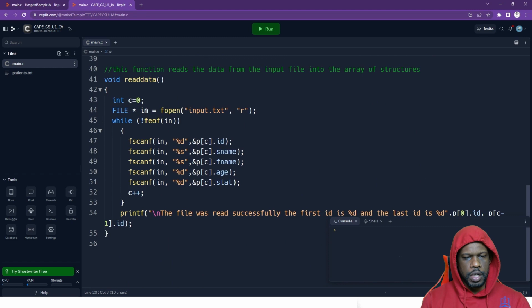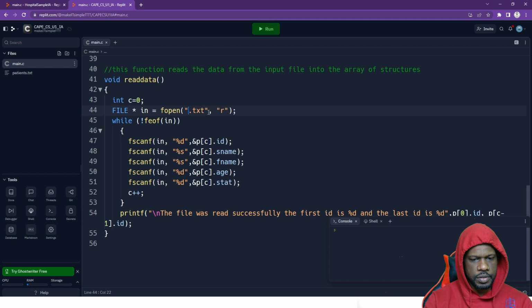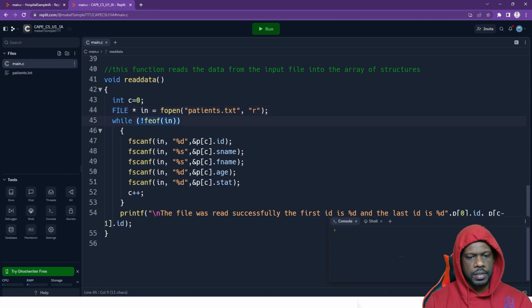Now, once we declare the file inside here, this is going to be for this file only, for this function only. So we open any file inside here: file in, fopen input.txt, and name it patient.txt, open it in read mode, and we go while not end of file in. So while I'm not at the end of the input file, fscanf. So I'm doing the scanfs properly.